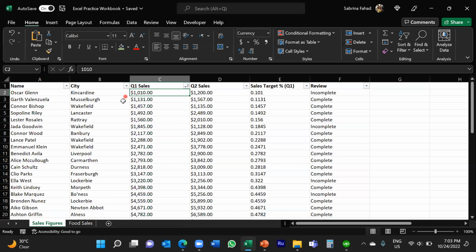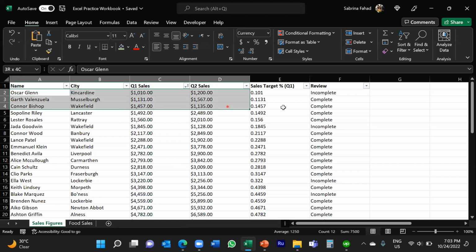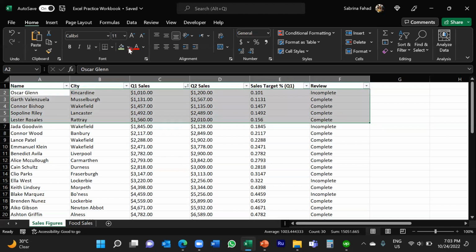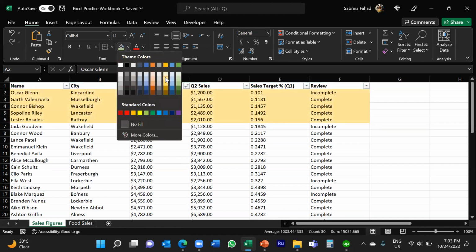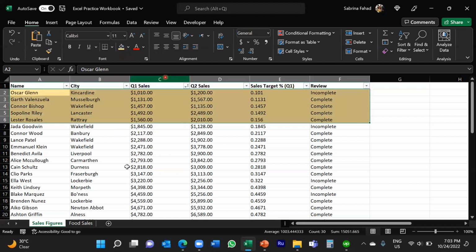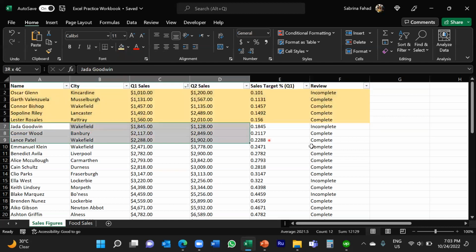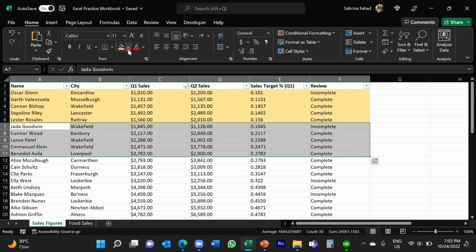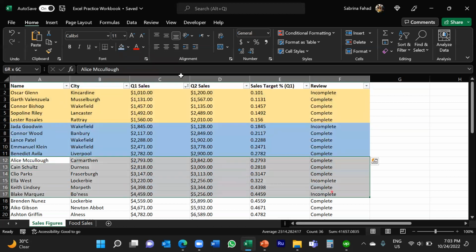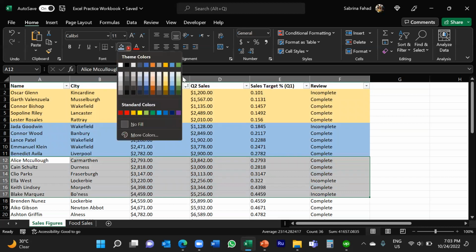Now, say for example, I had colored these cells. So I'm just going to select some random cells and color them in a different color. So we'll go for a gold color there. And let's go for here. Let's select blue. And let's do another one. We'll go for green.